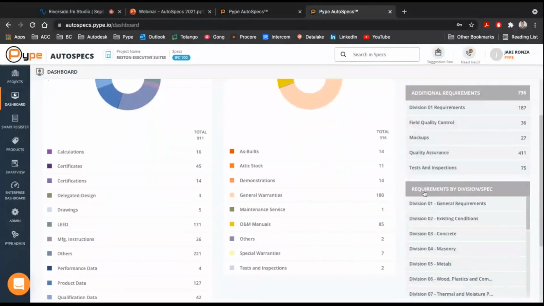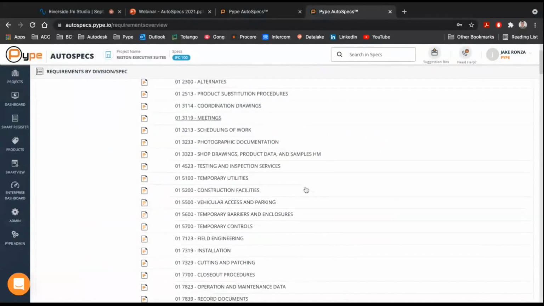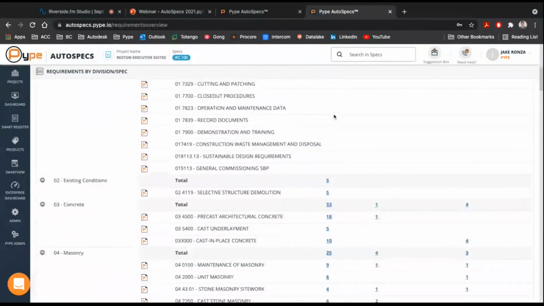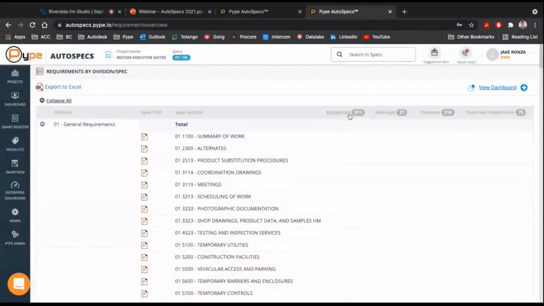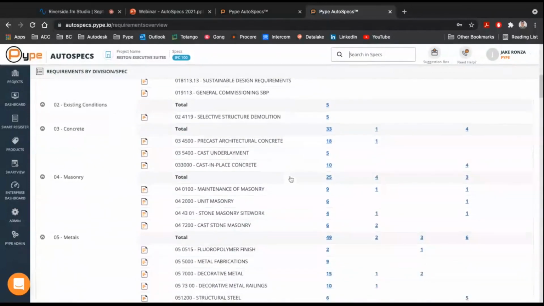And then last but not least, we have a breakdown of all requirements by division and by spec section. Clicking here is going to show you each spec section properly named and identified and in order, with the submittals, mockups, closeout requirements, and tests and inspections all accounted for and broken out by number through each spec section.